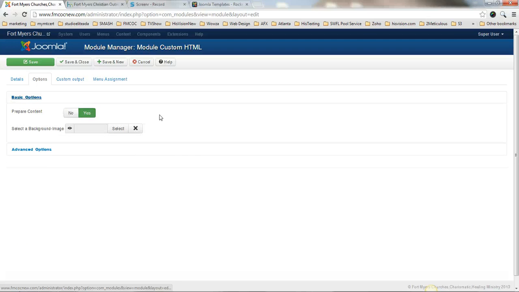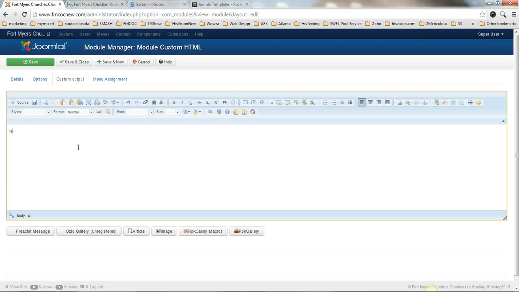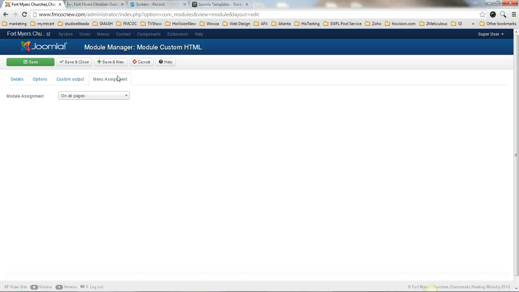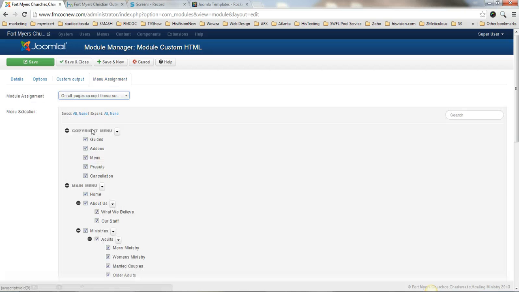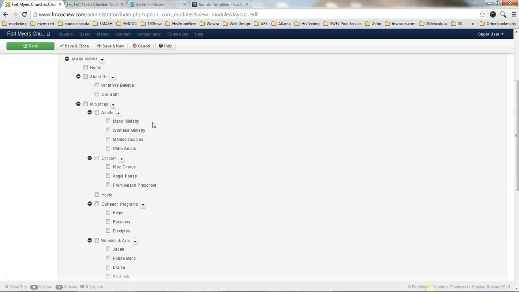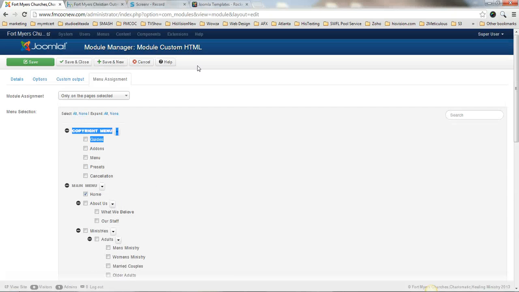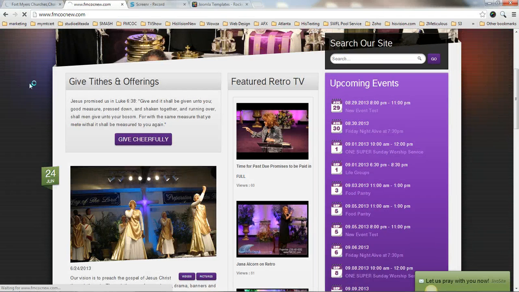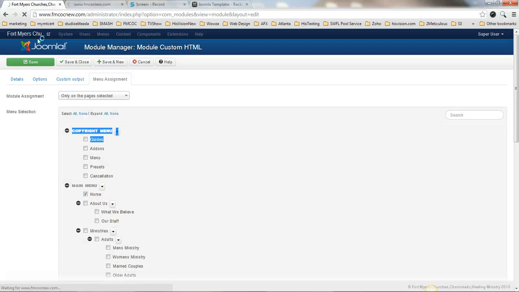We're going to go to custom output. It's just going to be test and the output. And we're going to assign this on only the pages selected. We're going to deselect that list, and we're going to choose just the home page. We're going to click save, and we're going to refresh the home page. Just wait till this actually refreshes and saves here.